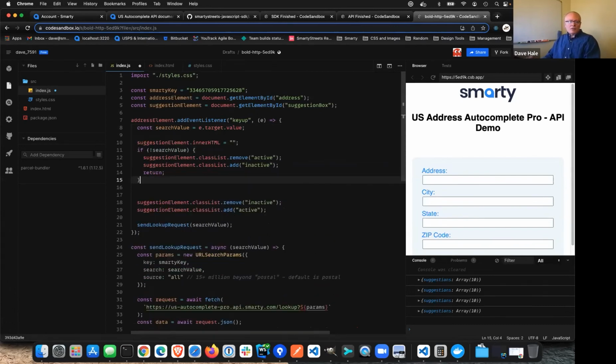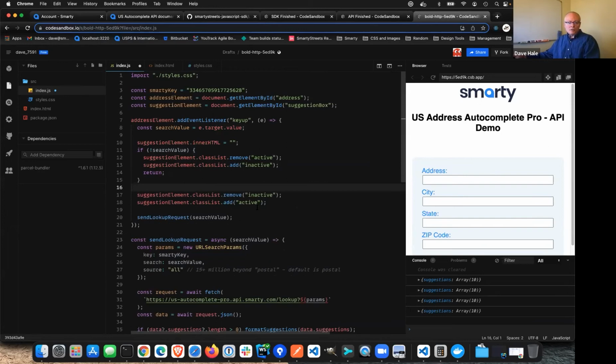And this is just to control the styles. So in essence, if I don't have a search value, hide the suggestion box and then move along. If I do have a search value, then show the search box or the suggestion box. Now there's probably better ways to do this with maybe a toggle, but this is simple and it's easy to understand what's going on with just adding and removing classes.